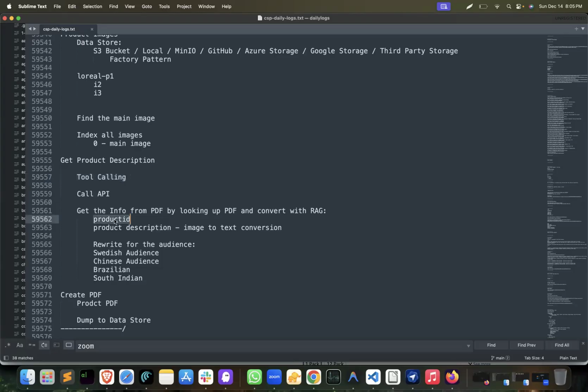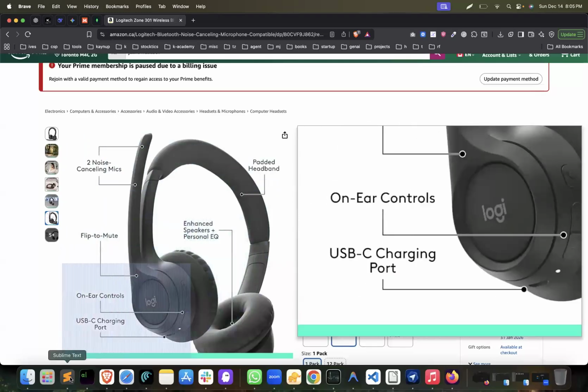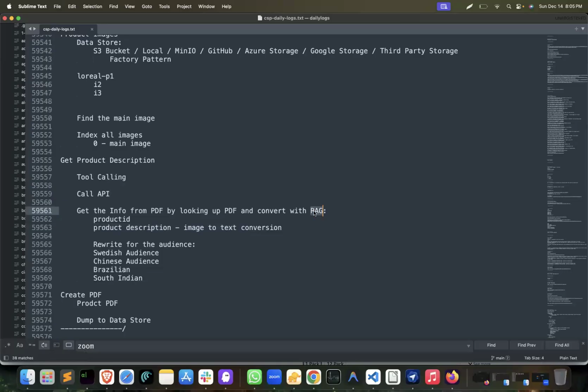Either they provide the product ID, or assume they don't have a product ID. Then you have to search by product description, so you need to get it from the text. So we convert this context into text, and then we start searching for the PDF, one among 1 million PDFs. Then we get the product description from the PDF.